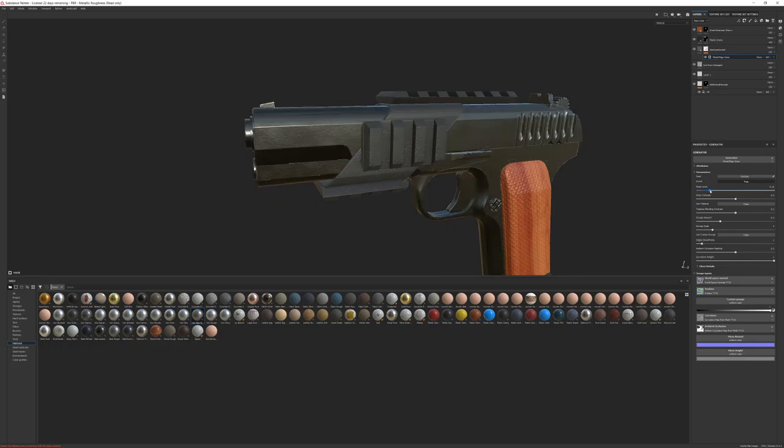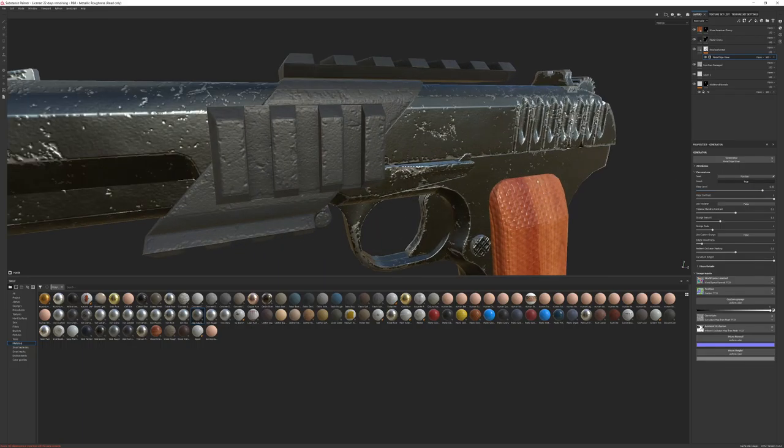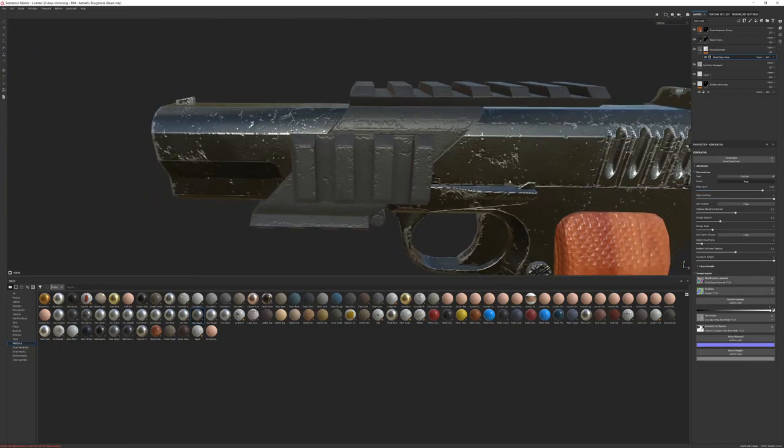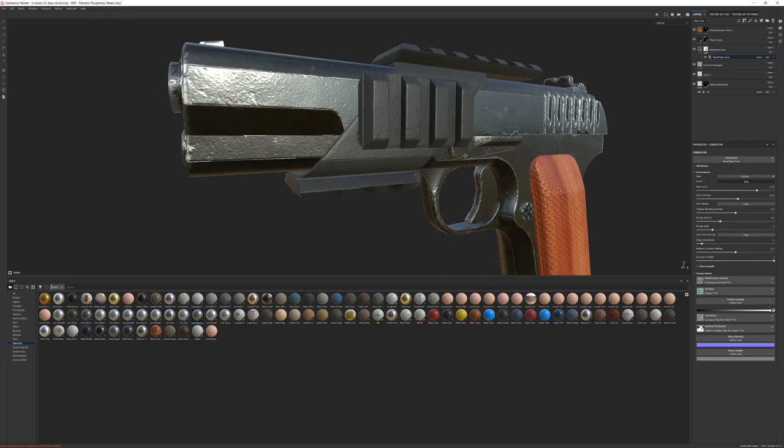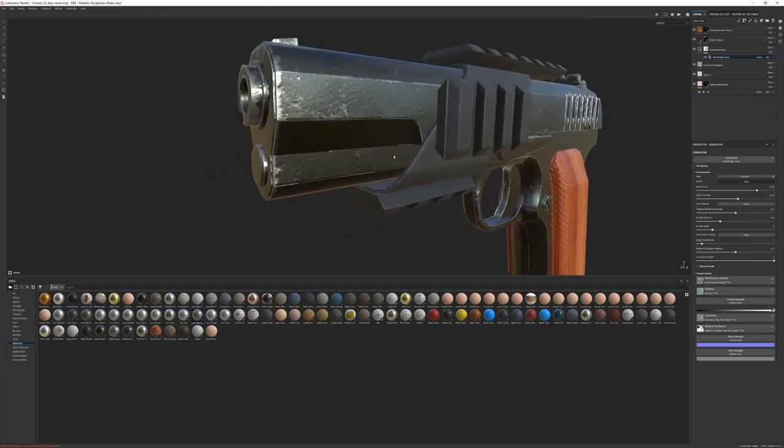Or I can bring it all the way down so that it's very, very minor. You can also increase the contrast, so instead of fading out, you get a much more chipped kind of appearance to it. The idea now is to get this to actually look the way that you want it to look. I'm going to bring the contrast back down, and I'm going to give it a little bit of wear.